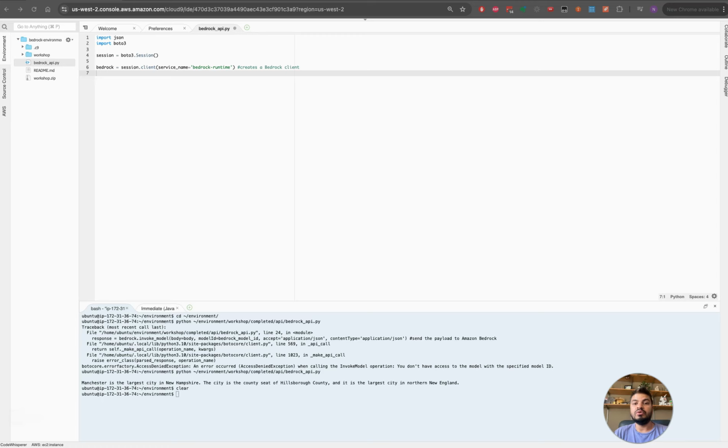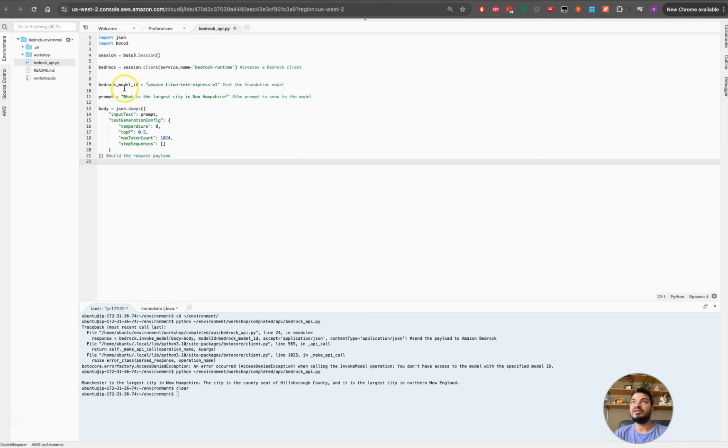Thereafter, we need to invoke the model. If you watched my first video, we have enabled a bunch of models. In this case, I will be using this Amazon Titan Text Express v1 model. You can put any other model here as well. Then there is the prompt. This is the prompt: what is the largest city within New Hampshire? I wanted to do that, and I wanted to provide a body.